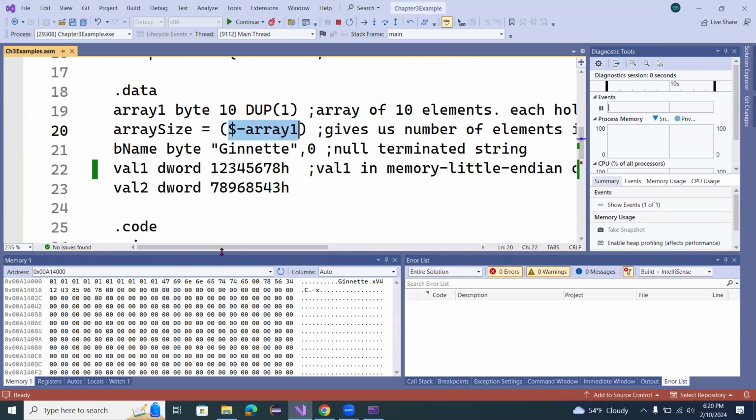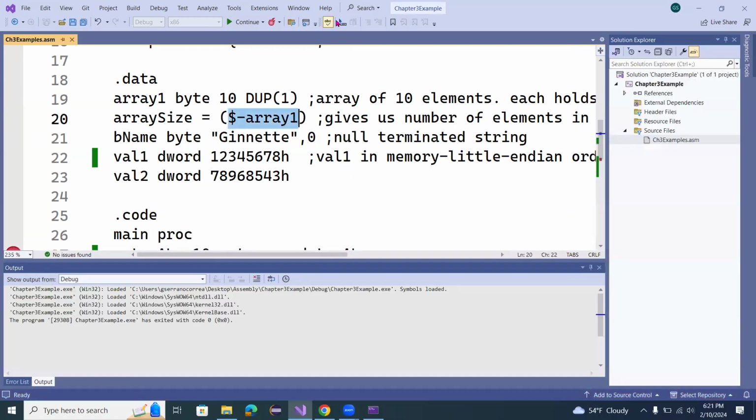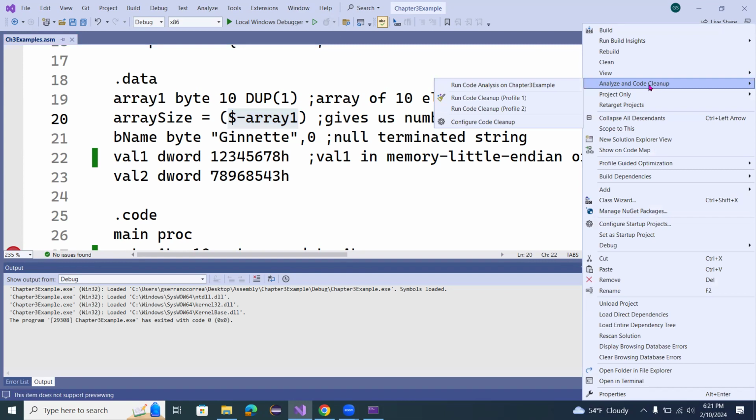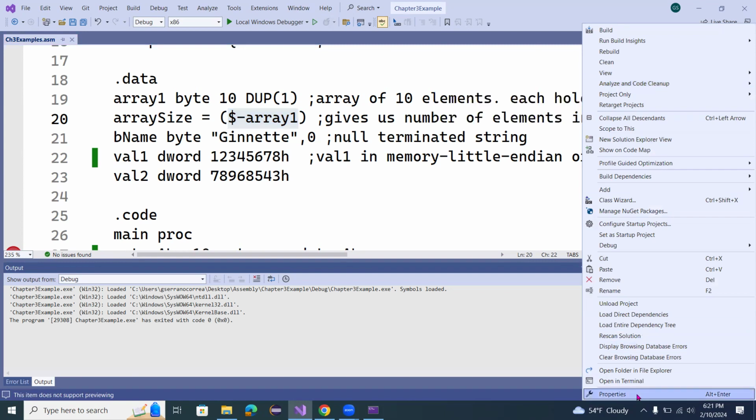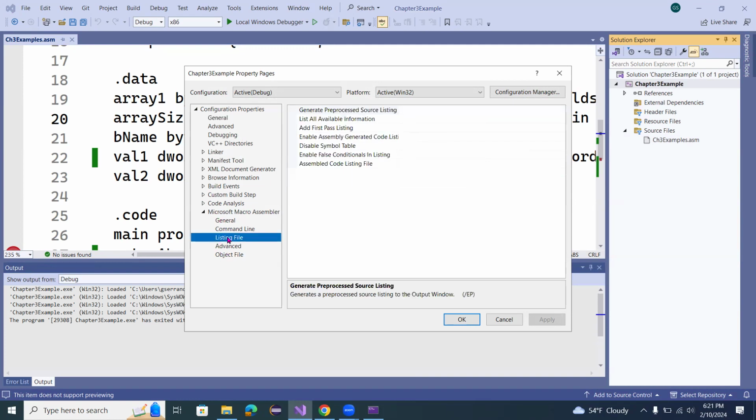Okay, so we're going to stop this, and the next thing I want to show you is how to create a listing file and take a look at that listing file. So you're going to right click on the name of the project and go to properties and open Microsoft macro assembler. Click on that so you can see what's in it, and click on listing file.